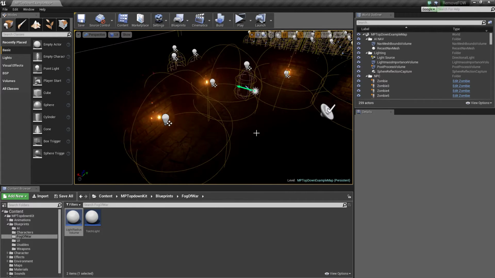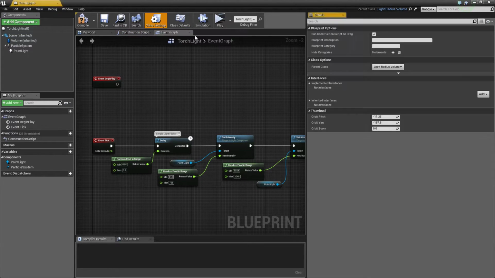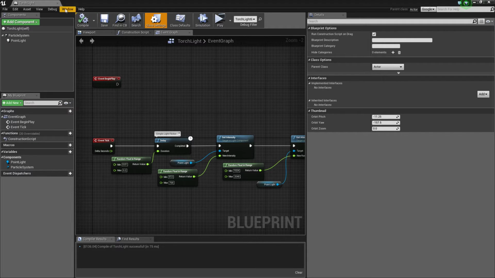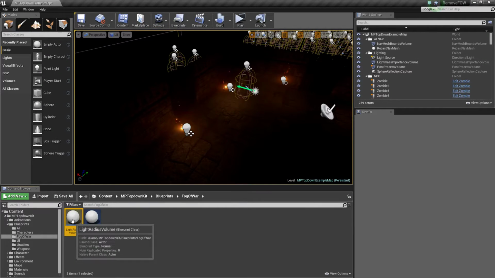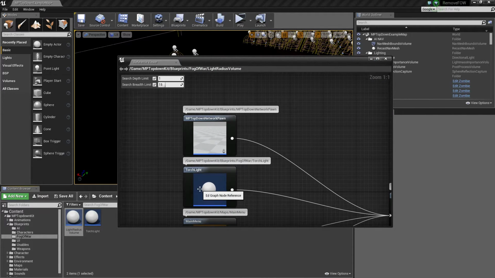So next we want to fix the lights and remove the volumes from them. So let's go ahead and reparent this to actor. Compile and save. And let's see what else is using the light volumes. Okay, the MP top-down network pawn.